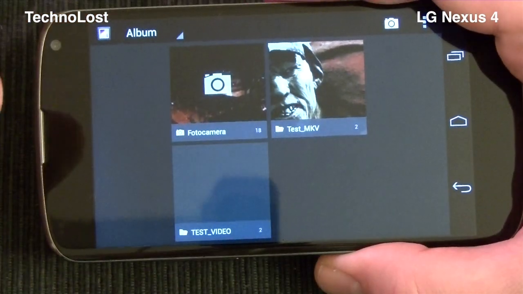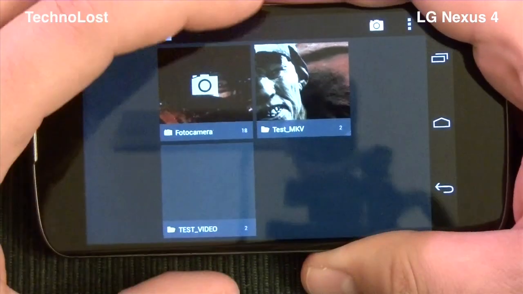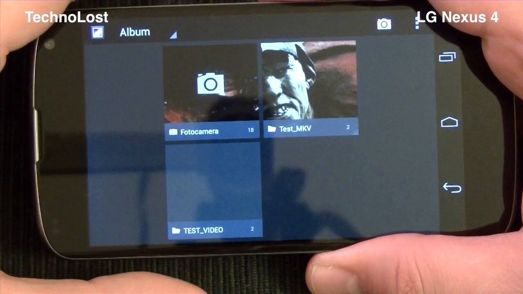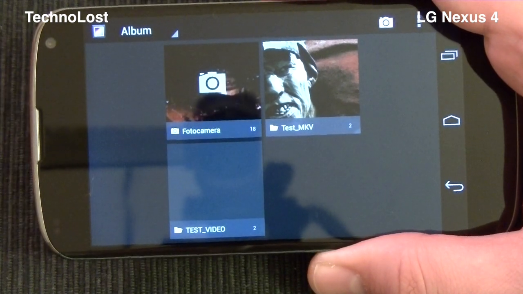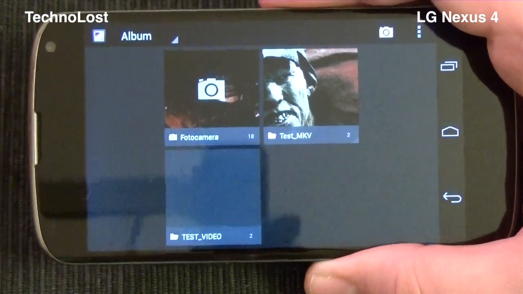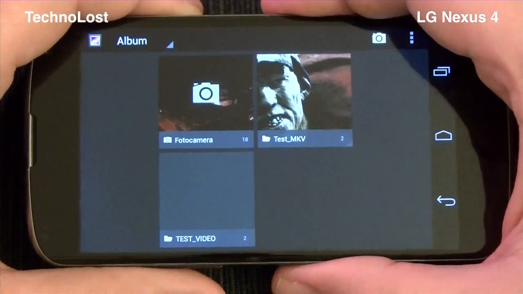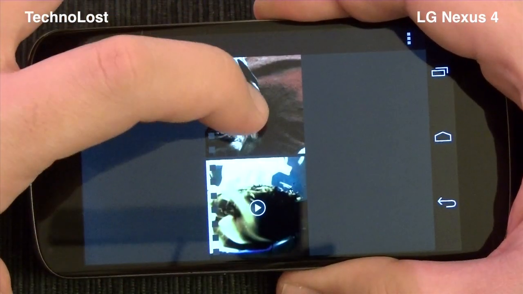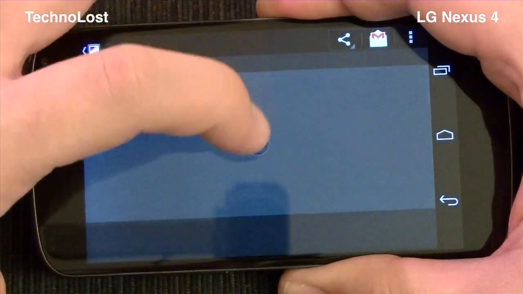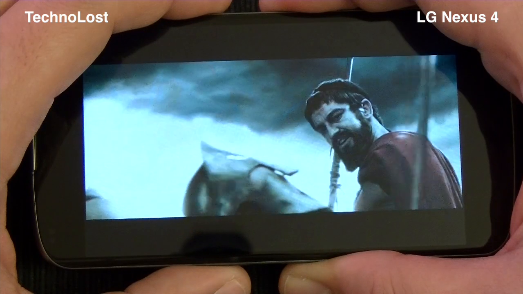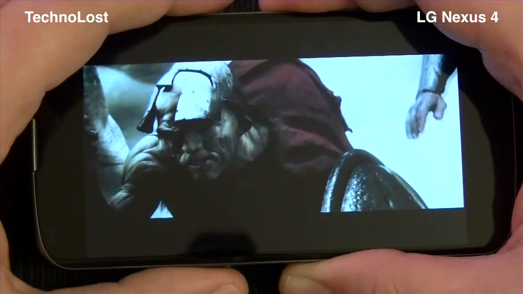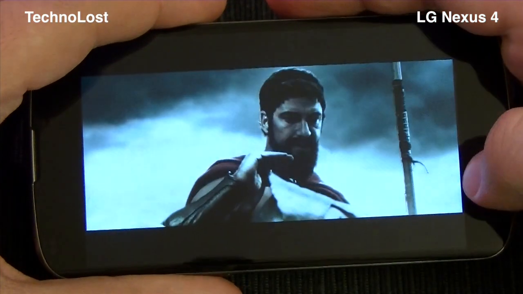Now let's see how it reproduces video. As usual, it has the same behavior of what we can find inside the Platform 2 too. Nevertheless, they have the same identical hardware. So the default player does reproduce MKV files, 720p and 1080p both, but both videos without audio at all.